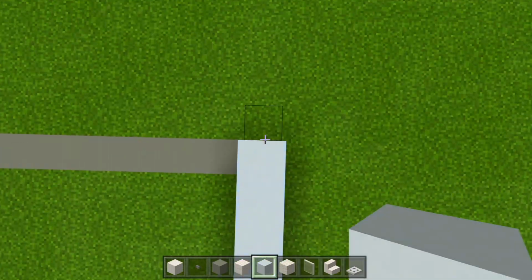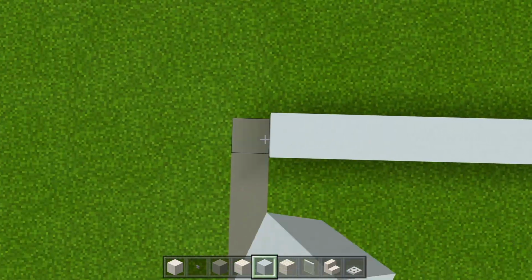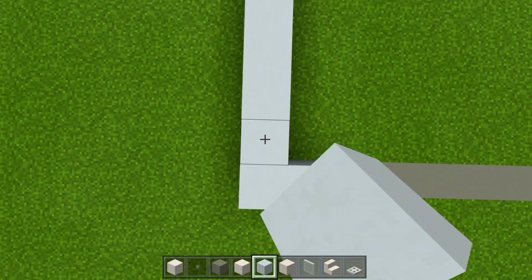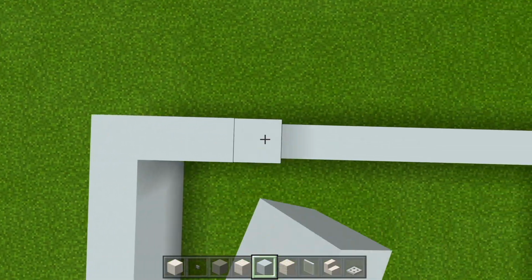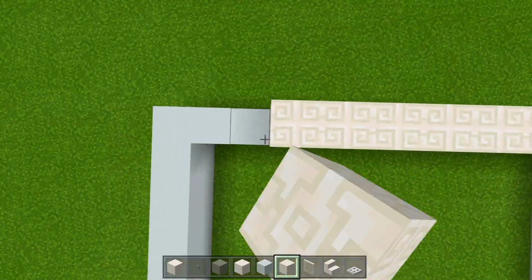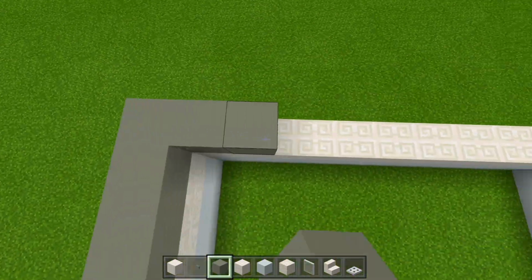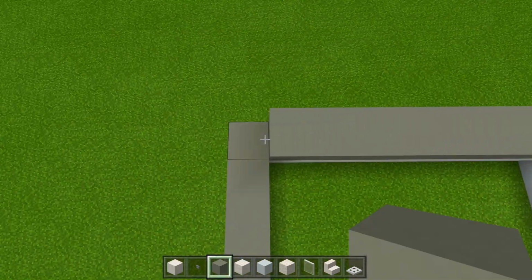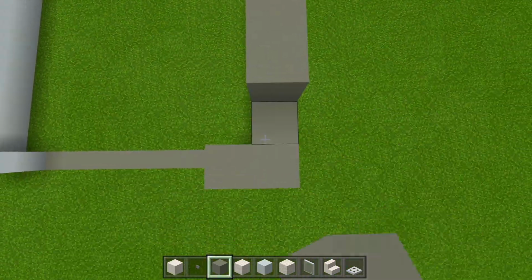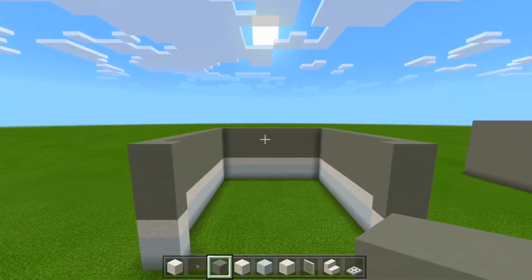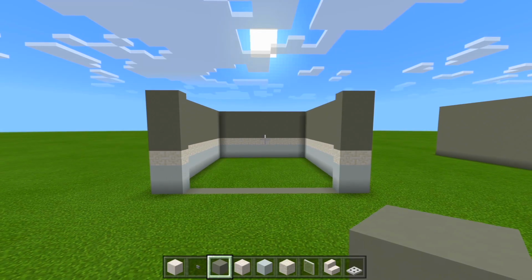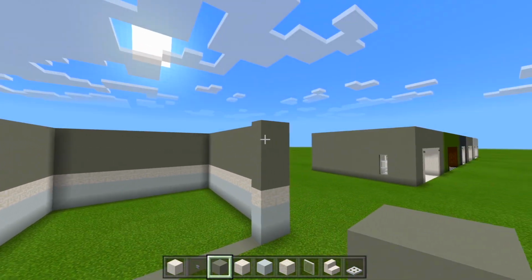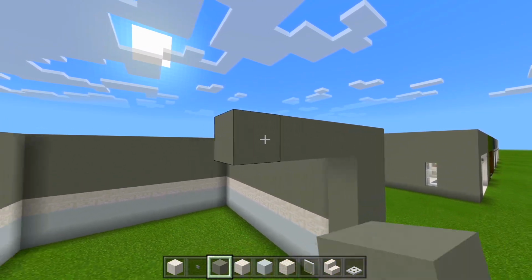Then we'll have 1 more layer of white concrete on top of this. Then we'll have a layer of chiseled quartz, and then 4 layers of light gray, and those will be the interior walls. So far, this is what we have: 2 layers of white, 1 layer of chiseled quartz, and 4 layers of light gray. Now let's continue with the light gray. We'll go right here in between where the opening is. At the top, we'll have 2 layers.